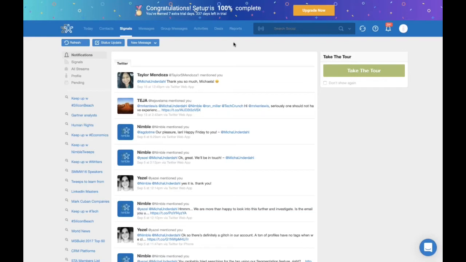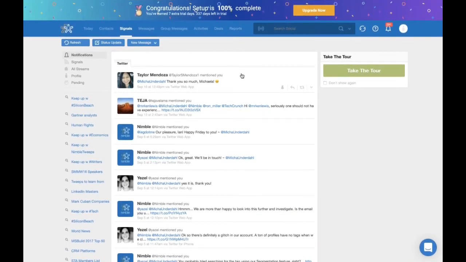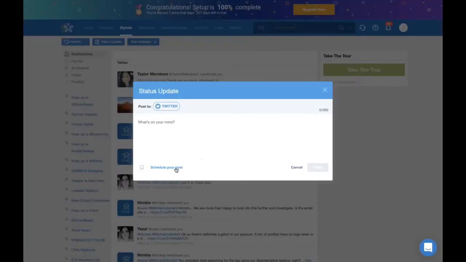But if you are a heavy user of Twitter, it can really save you time. And as you know, Twitter can get really messy. So this can help you to cut through the noise, engage with the people that are important to you, and so on. You can also send a direct message straight from here or even email any of your contacts from Nimble. You can also write a status update and schedule it.